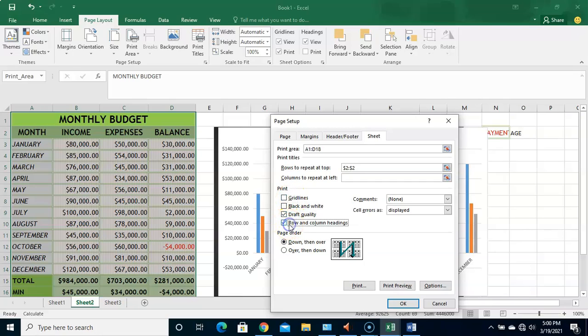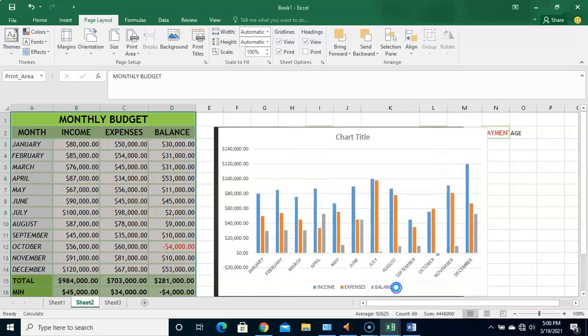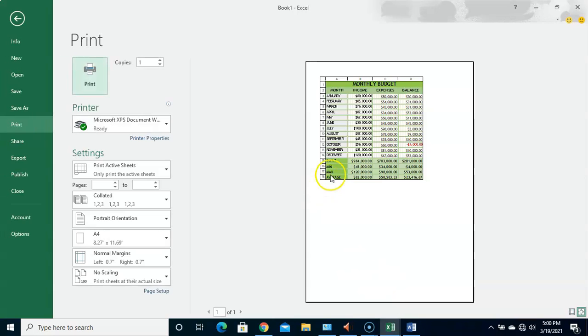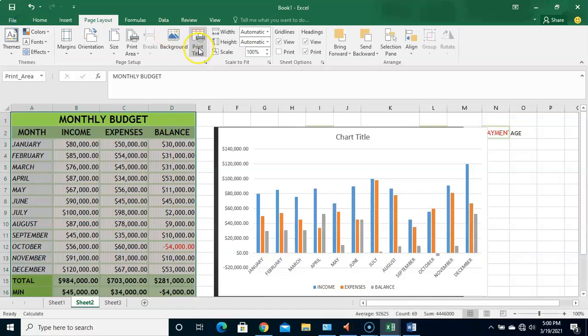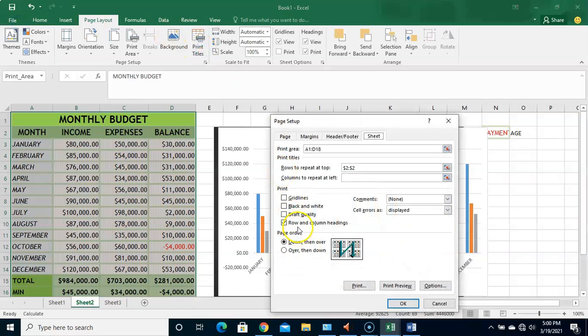But row and column headings is different. So let's apply that now. I'm going to remove this. Let's say print preview. So when you do this, you're going to have the column headings and the row headings showing on your printout. Do you understand what I'm saying? So if you want the column headings and the row headings to show, that's the option you're going to select. Do you understand that now? Let me go back. Row and column headings. That's what you're going to have.